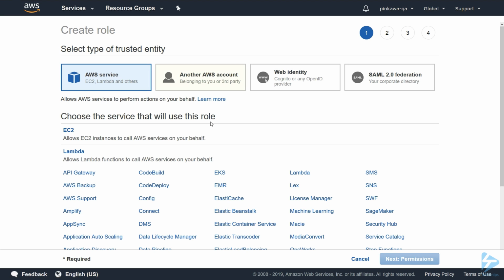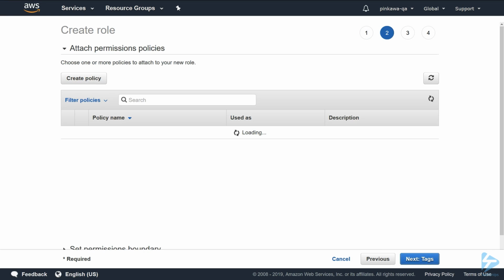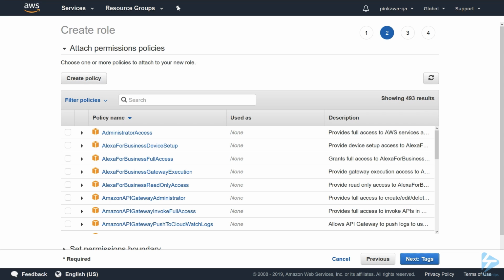Here, we're going to select another AWS account, being that we want the master account, a separate account from this current one, to have access into this account. Here, you're going to need to supply the account number that is coming inbound. So here I have the master account, and then I'll supply it.